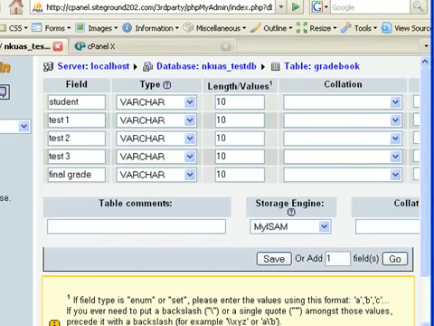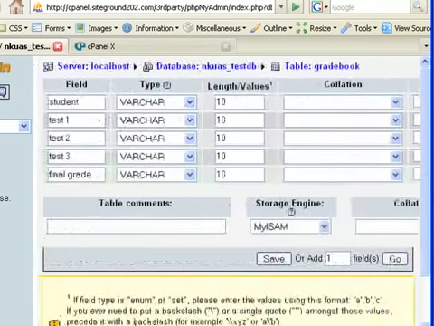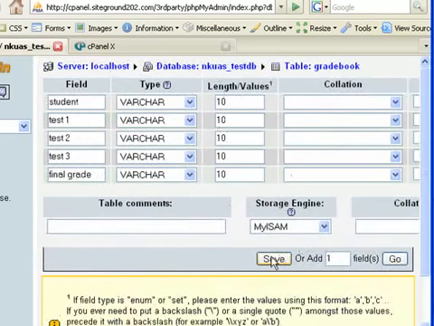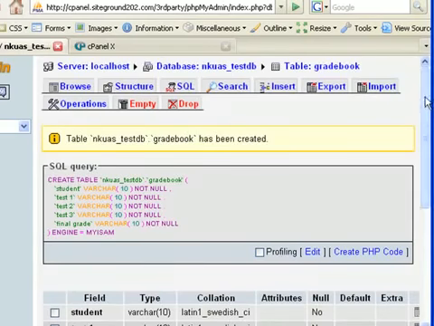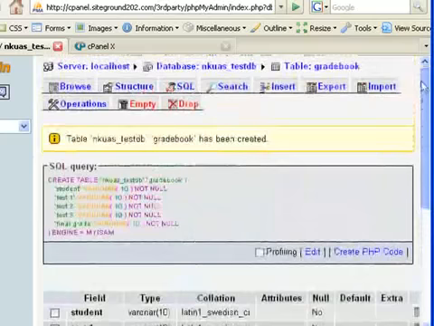We don't want to set anything to primary right here, even though we could. But that's more to do with databases that can be explained in another tutorial. So go ahead and hit save, and it should create this table for us. There we go. It just reviews the SQL query, and we now have a table with no data in it.